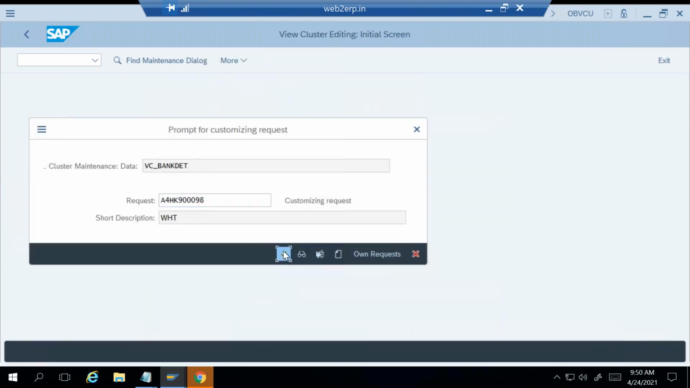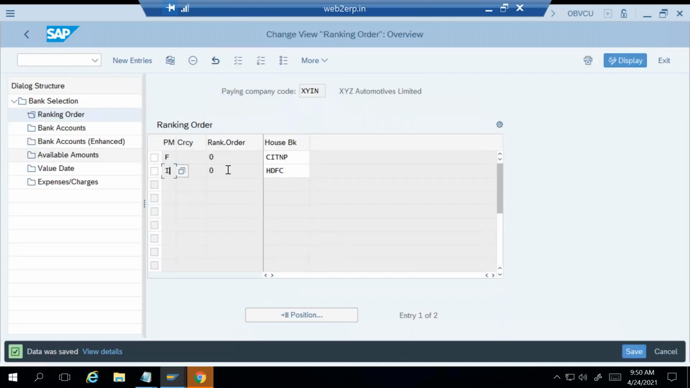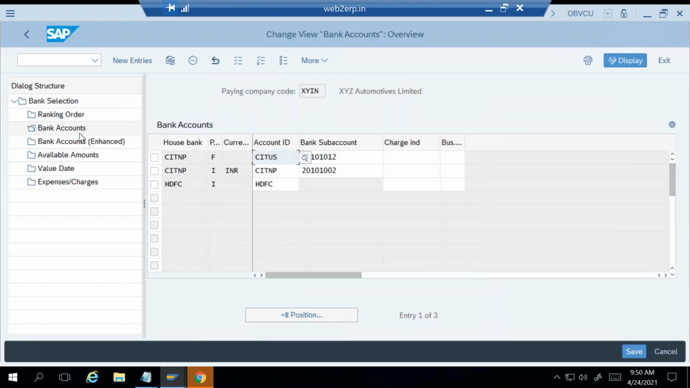I'm removing it. So I'm just maintaining the same configuration that we did last time. What this configuration means is, if the payment method is any currency, I want to make the payment from this bank. Again, in bank accounts also, I have to remove this. HDFCI is fine. So these two, or at least this one, I need to remove.